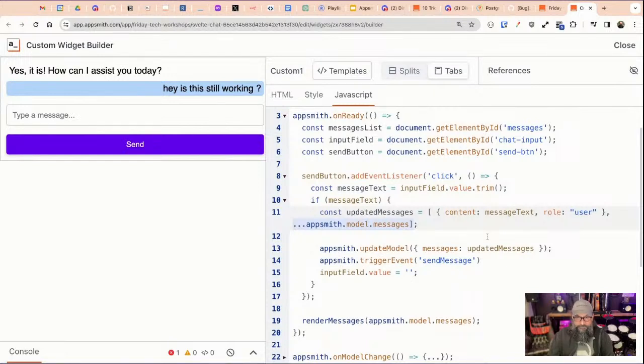So, okay, then we update the model with the messages. So the user just clicks send. We are inside the custom widget. The rest of Appsmith does not know about it yet. And so now that you have that message and you've added it to this whole array of messages, now we're sending it back to the model to get it out of Appsmith. So now that the rest of Appsmith can see it, I trigger an event called send message.